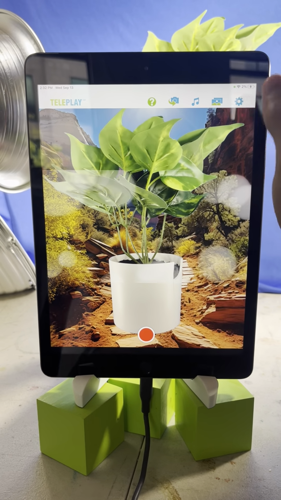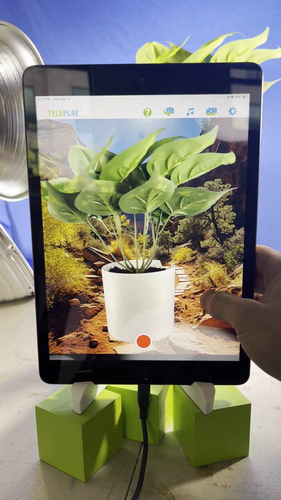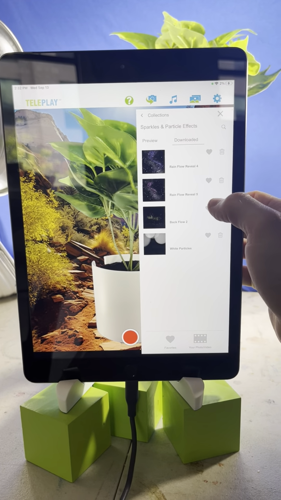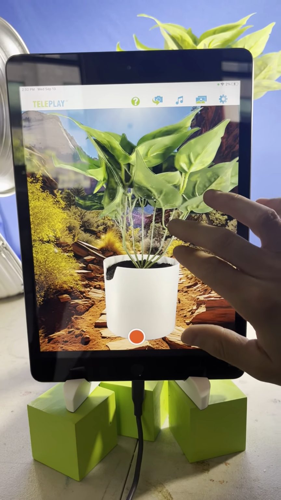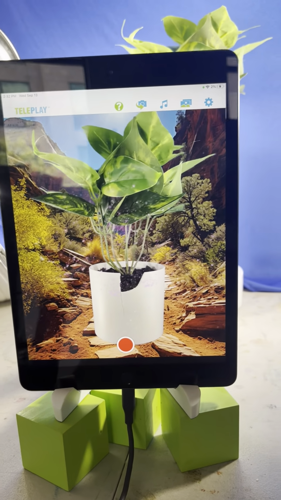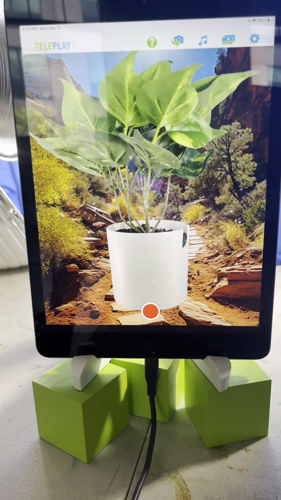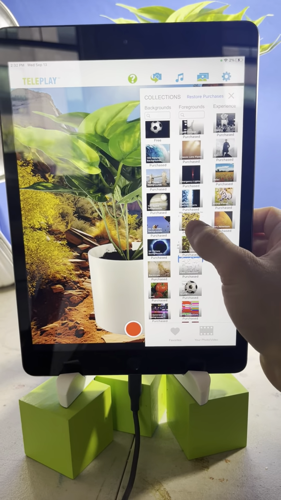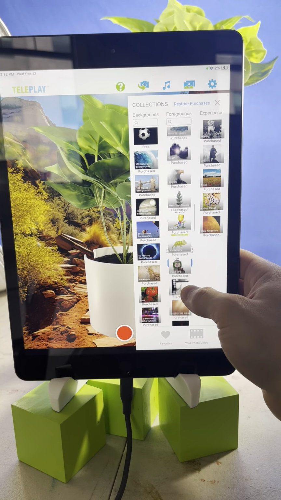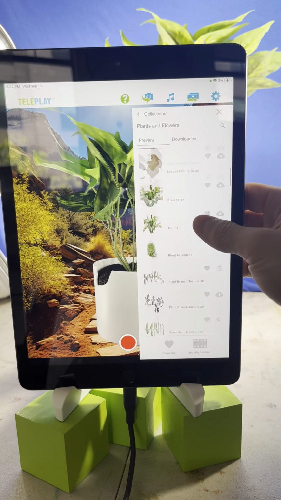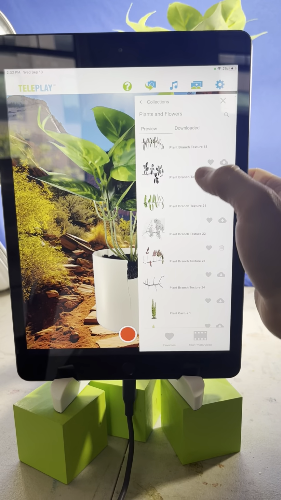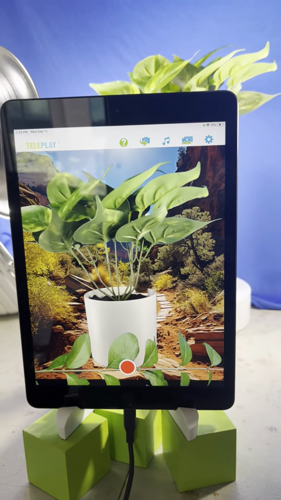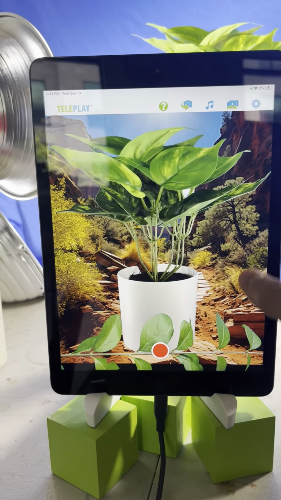White particles works with anything. Like this kind of effect works with pretty much anything. Definitely something in sparkle and particle effects. Plants and flowers. I think this one can mesh really well with what you're doing. Just do that. Okay.